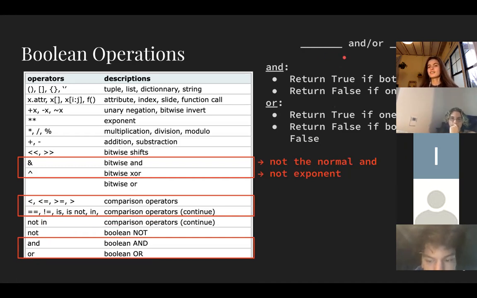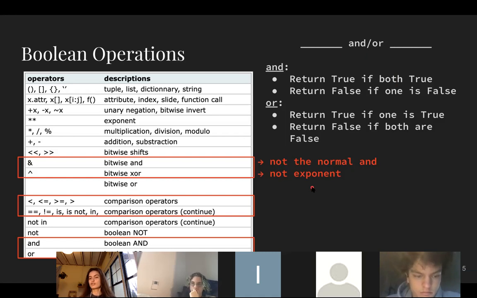Here on the side, I just have how these statements are formatted. So you have a statement, then you have and, and then another statement. And this is going to return either a true or false value. This is a little bit abstract, but we're going to go into examples that I think will make it a lot clearer. So just some definitions for and statements. It'll return true if both statements in the and statement are true, and it'll return false if one of the two values is false. Then for or, it'll return true if one of the two values is true, and it'll return false if both of the values are false.